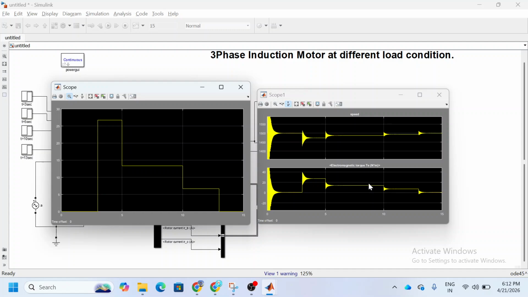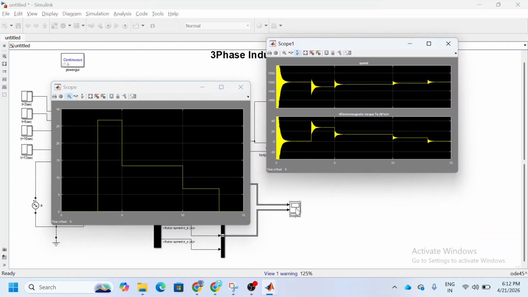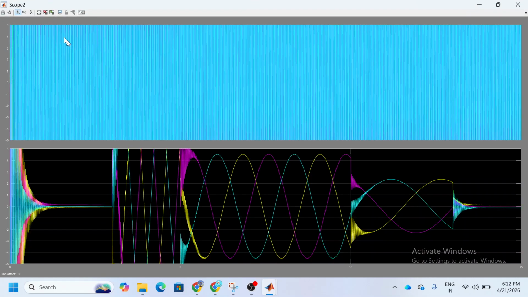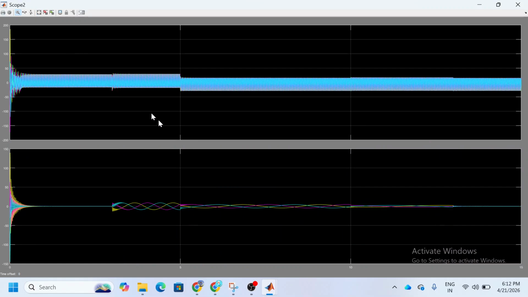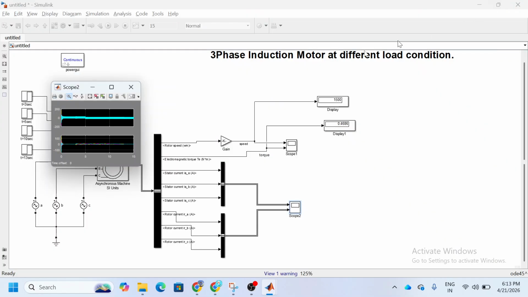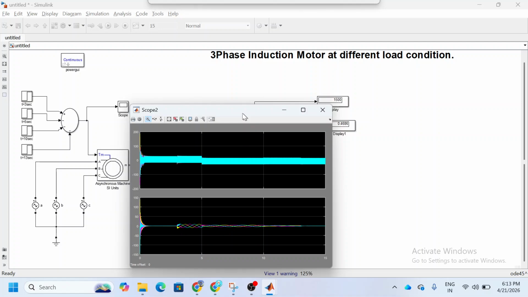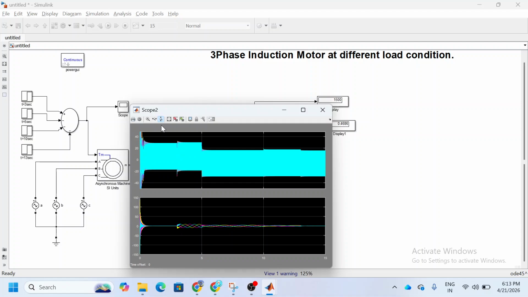After this you can also check the stator current and rotor current here. It will also show the output for stator current and rotor current. I will explain all 3 graphs now. So this is the stator and the rotor. You can zoom it using this scope.